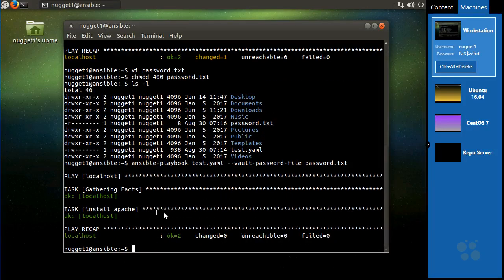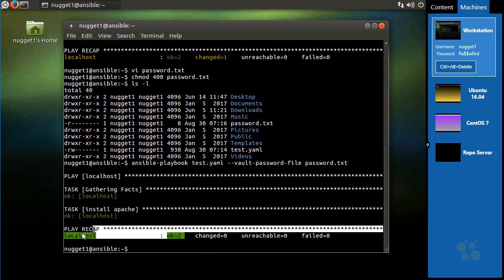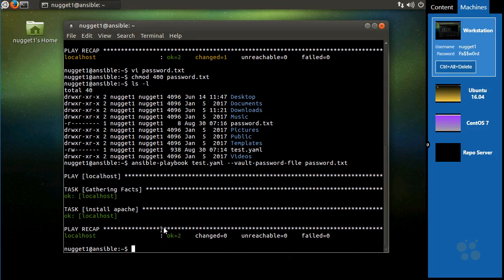And now it doesn't look like much happened. Well, that's because up here we installed Apache. Here, Apache's already installed, so it doesn't have anything to do. But it still didn't prompt us for that sudo password, and it also didn't prompt us for the vault password because we fed it that with that password file.